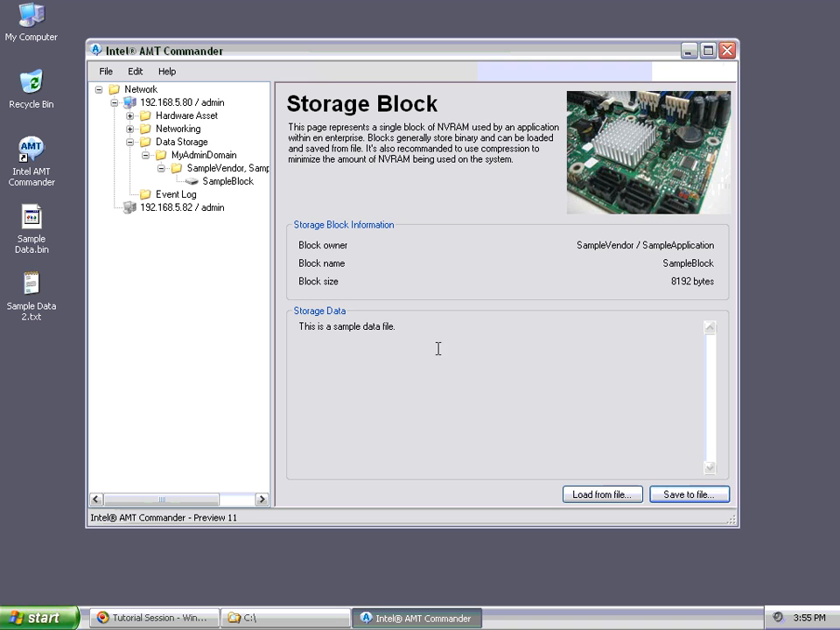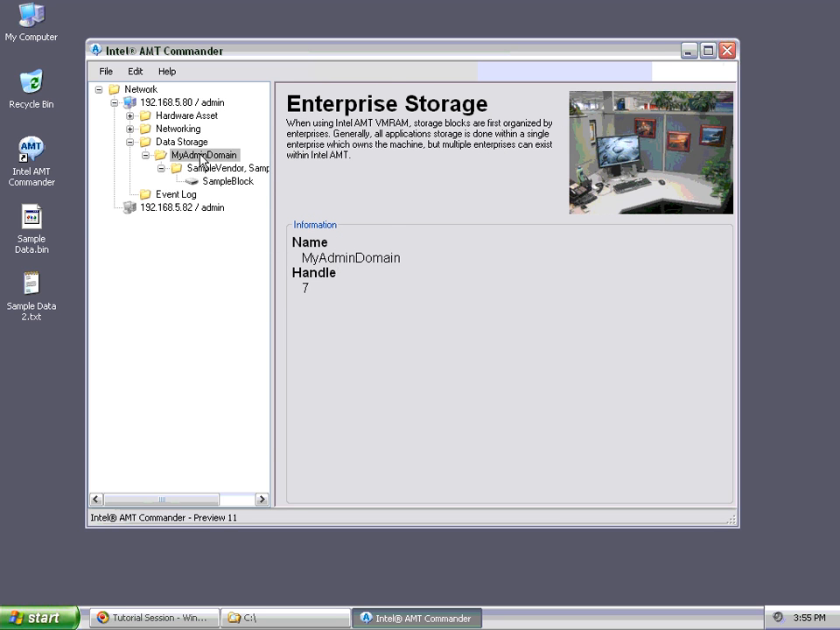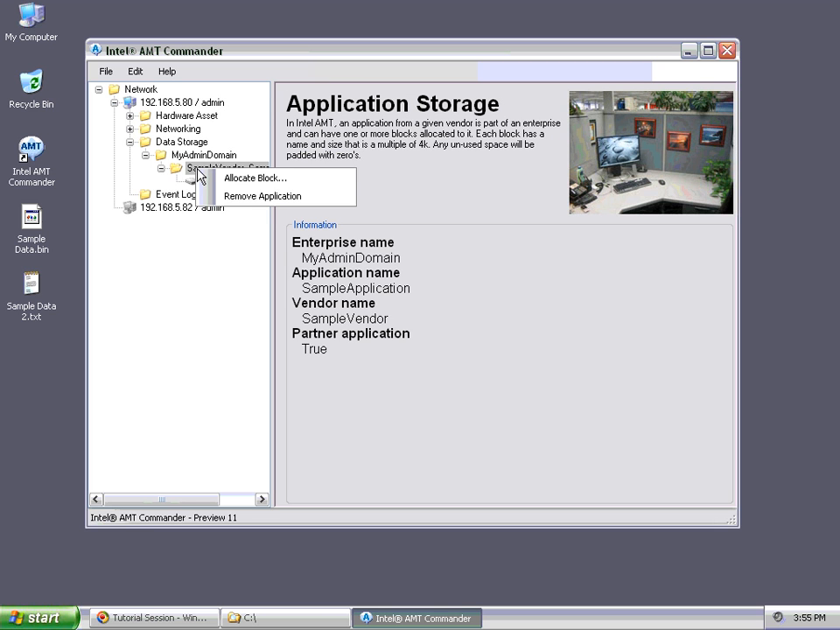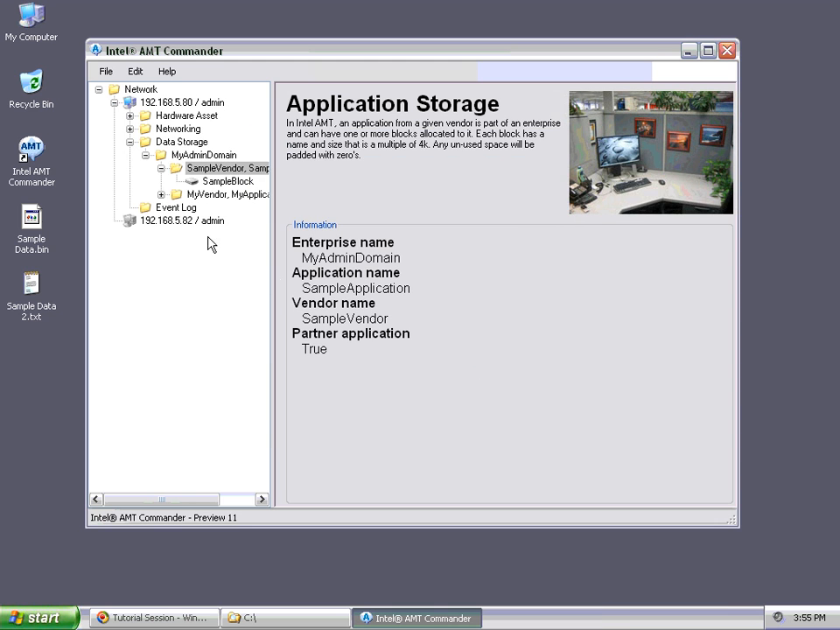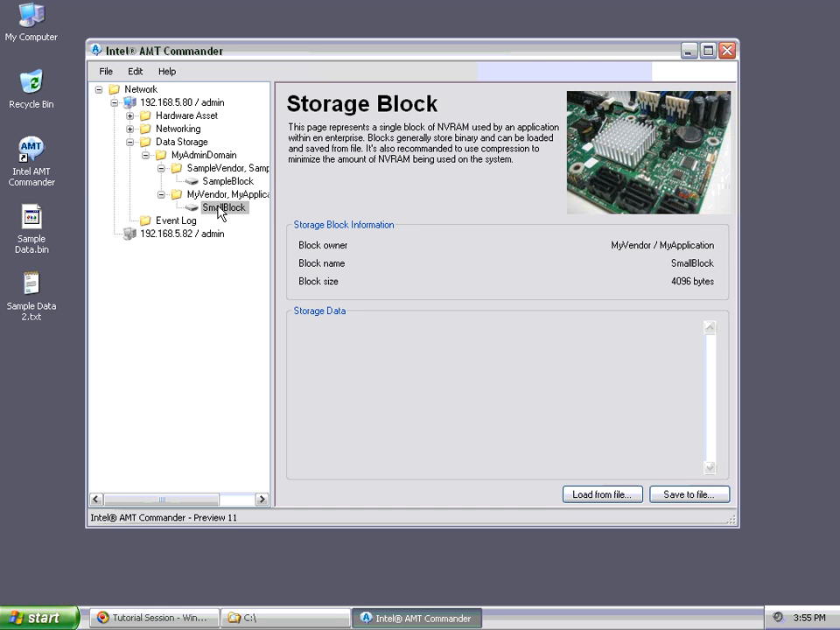So very good. I'm going to go ahead and just allocate another block. Allocate block. Now I can allocate multiple blocks within a vendor. So I'm going to allocate one more. I'll call it a small block within the same vendor. Just one page of 4K. I'll hit allocate. Oops, actually I allocated under a different vendor. But anyway, it's 4K here. And I have my sample block 8K there.